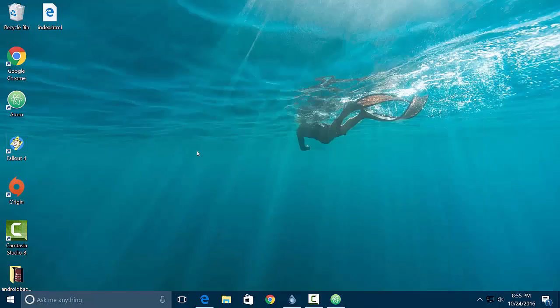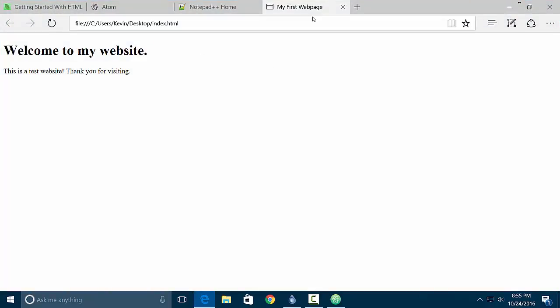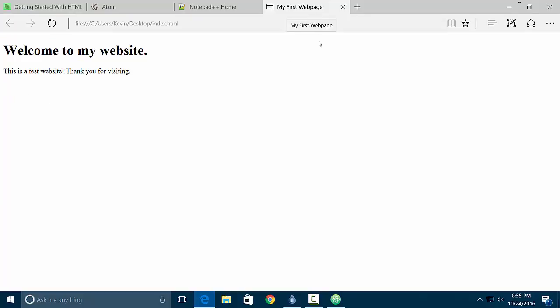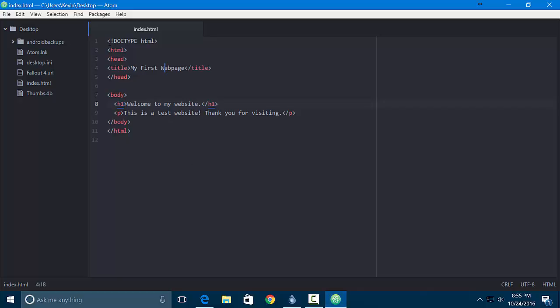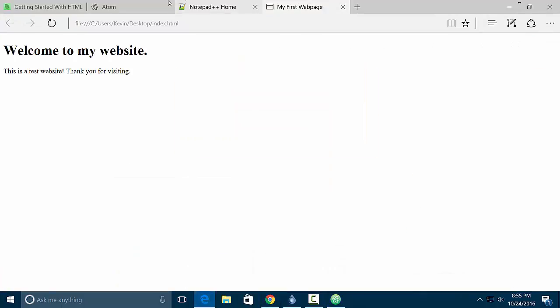So we save that. And now we can open that HTML file with the web browser. So let's go ahead and open that using Edge, which is what I'm using. So I open that HTML file, and you can see welcome to my website. That is the heading, that H1 tag. This is a test website, thank you for visiting. That's a paragraph generated with that paragraph tag. And at the top here it says my first web page. And if you remember, that was taken from the title tag in the head section where it says my first web page. So that's the basic structure of a very simple HTML document.